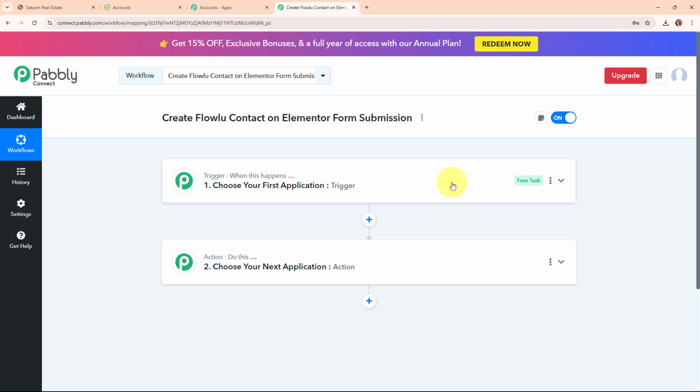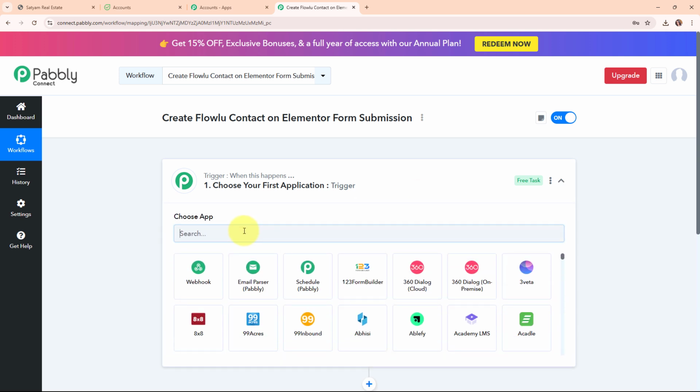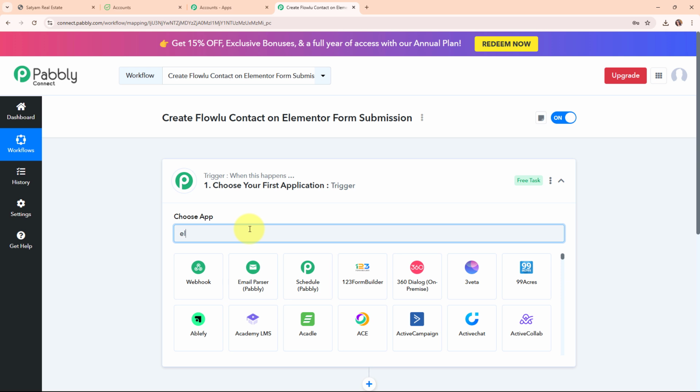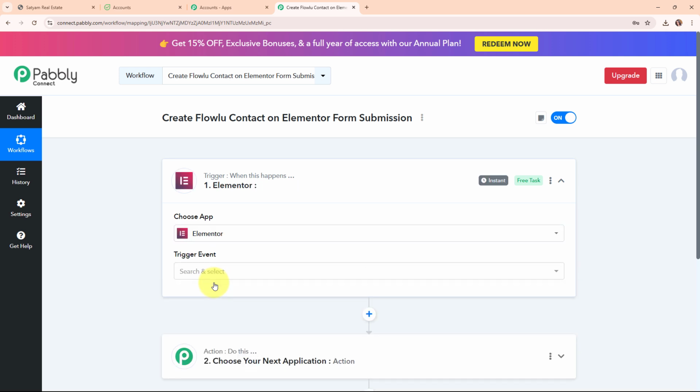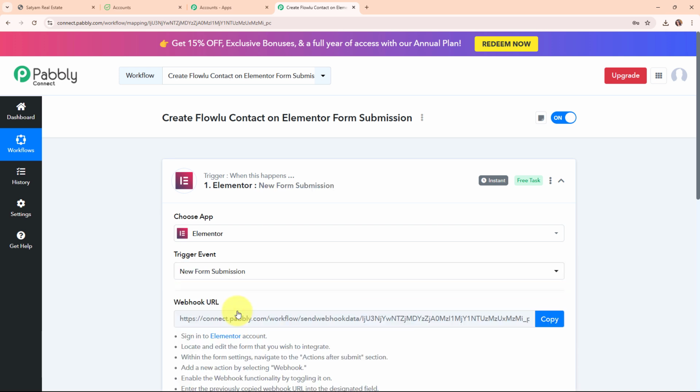Now let's begin with our automation by simply setting up a trigger. Here I'm going to select my trigger application as Elementor, as I am receiving new form submissions through Elementor. Elementor Form is a feature of the Elementor website builder that lets you create custom forms for your website easily. In the Elementor trigger step, I'm going to select my trigger event as new form submission, so that whenever I receive a new form submission through my Elementor form, Pabbly Connect is automatically going to capture the response, or you can say this entire workflow is going to get triggered.